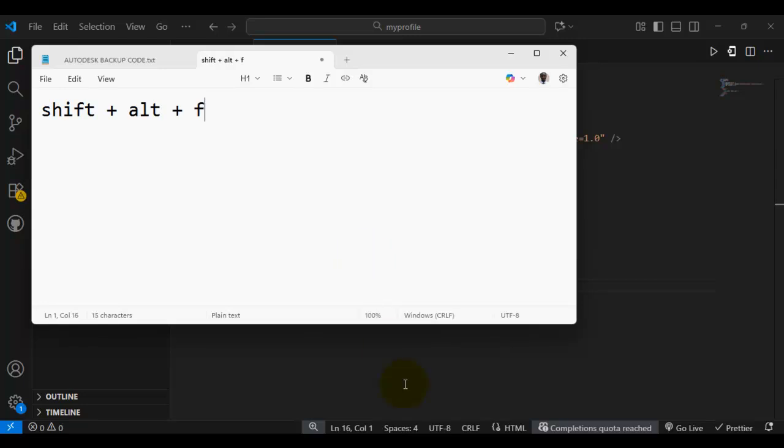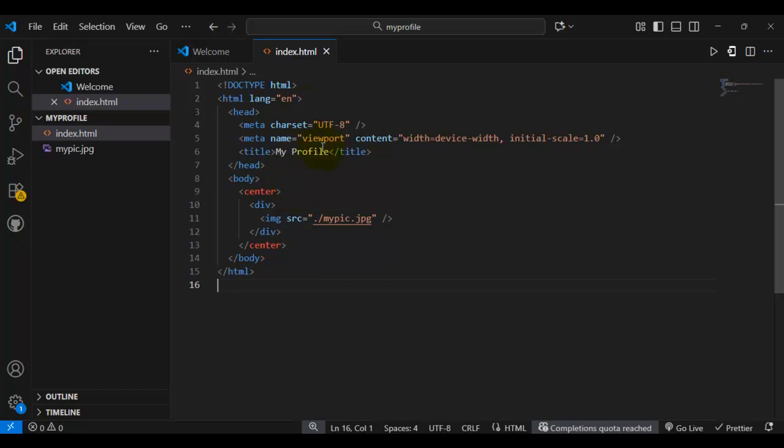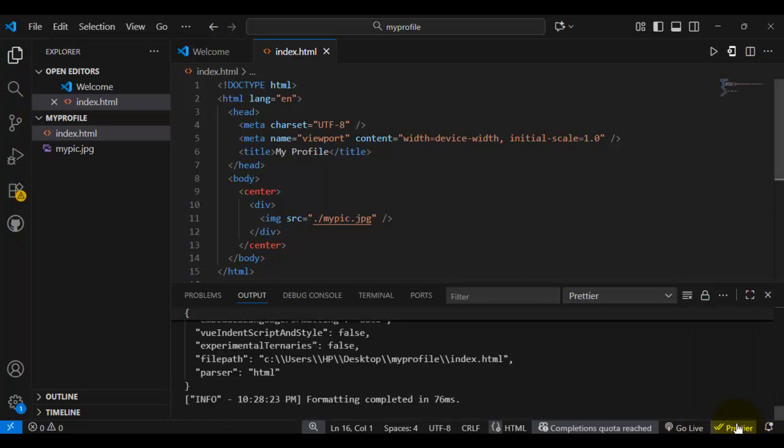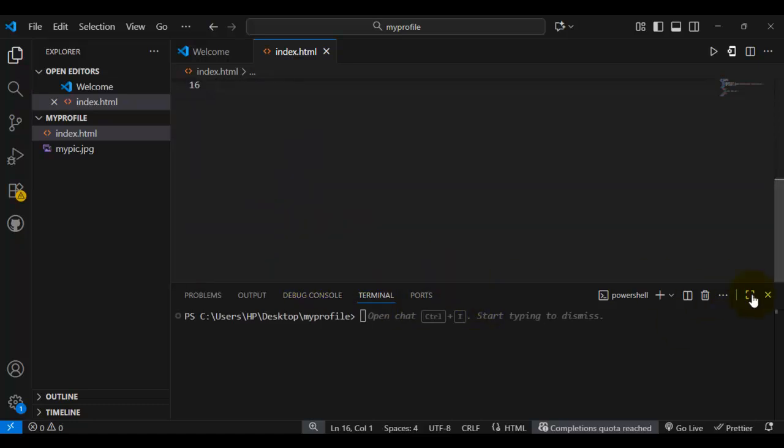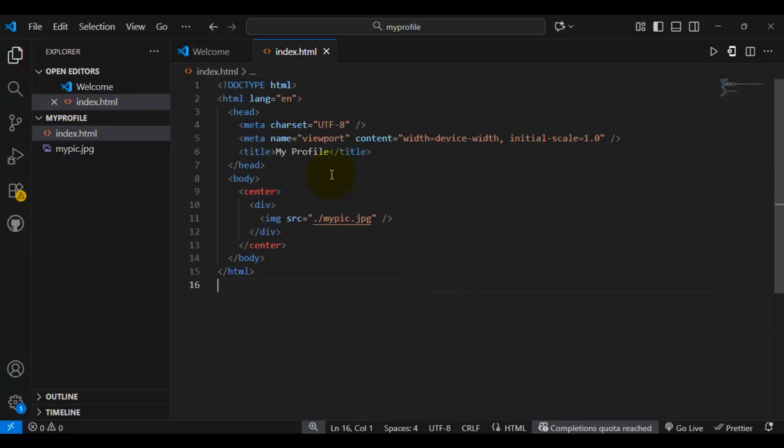Press them together. The code will be arranged if it is scattered, and it may show you prettier. It may show that is prettier configured. Select prettier. Look at it here. Prettier is the Visual Studio feature that arranges your code. So that is that. So we wrap our div tag with center tag.